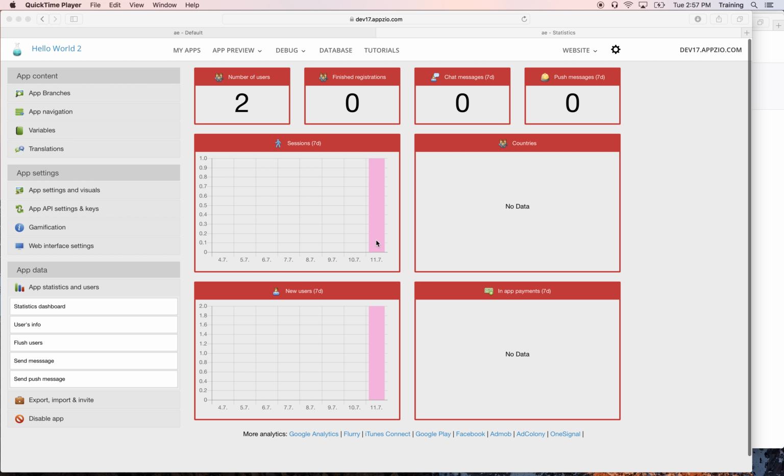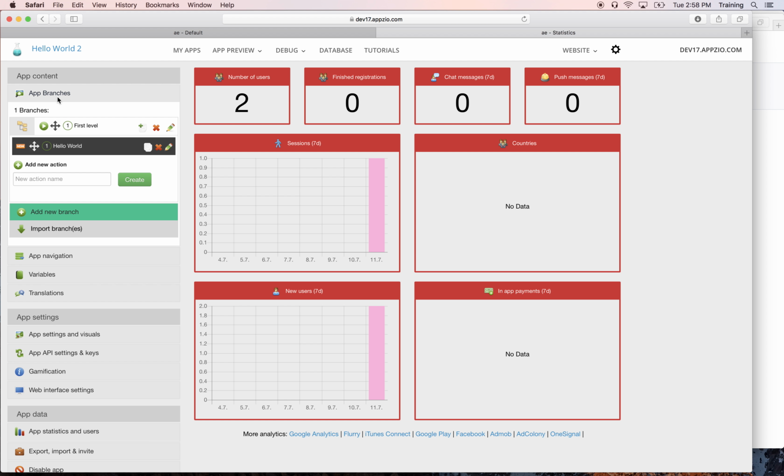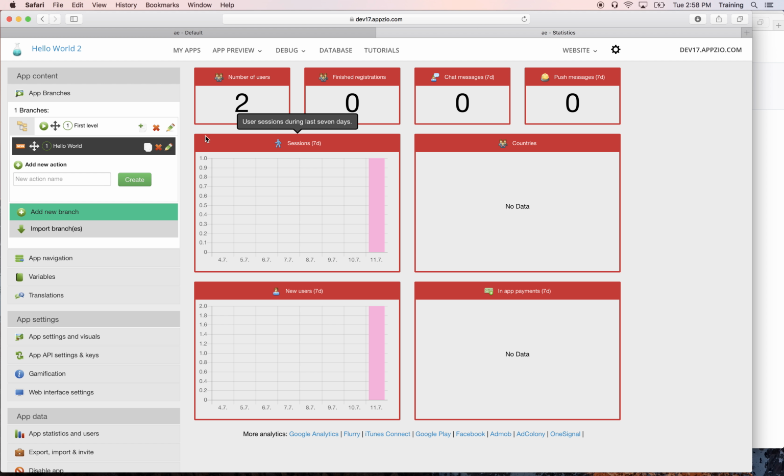In this video we will look at how to work with the web dashboard of Appzio. Our current application has one branch and one action inside. Typically, Appzio apps have quite a few actions, and using the pre-made actions, you can easily configure things like login and registration.